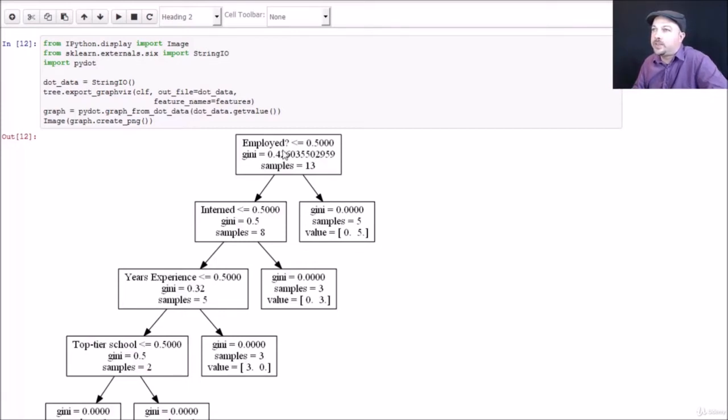So the decision point here is employed less than 0.5, meaning that if we have an employment value of 0, no, we're going to go left. If employment is 1, yes, we're going to go right. So were they previously employed? If not, go left. If yes, go right.